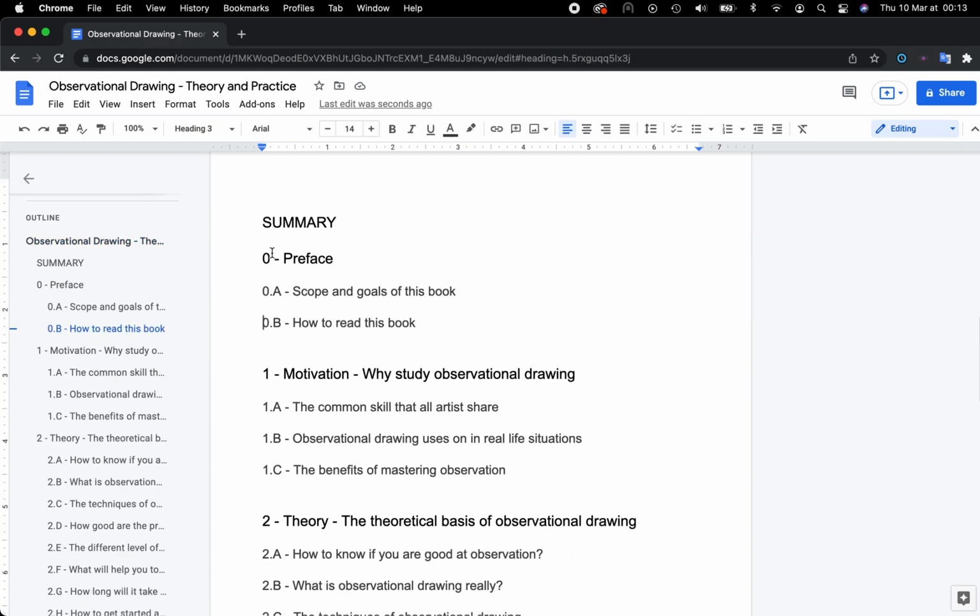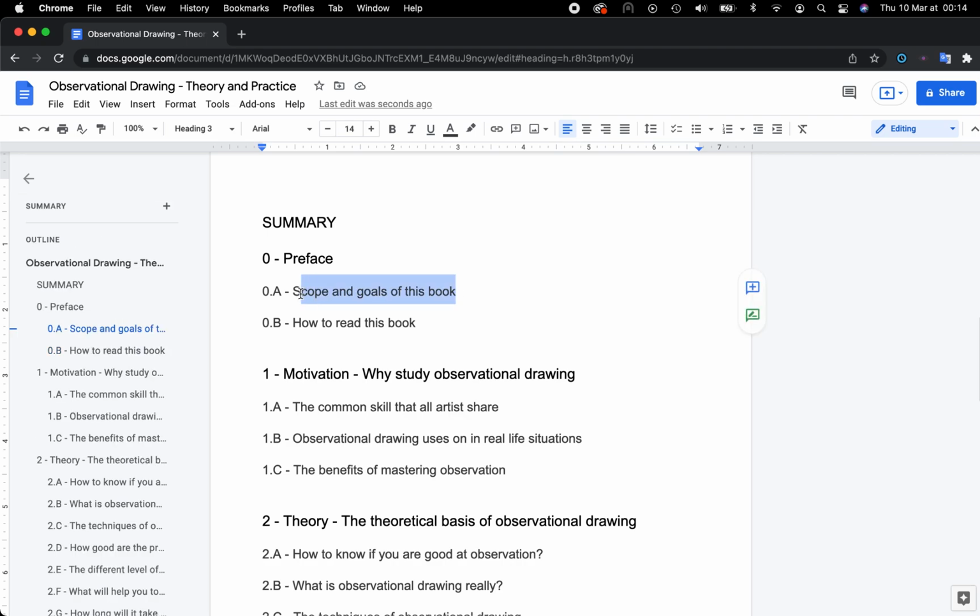First, I think I will have a preface with the scope and goal of this book, just so people know what they should expect from it, whether they can use it if they are a complete beginner, and up to which level they can expect this book to take them.